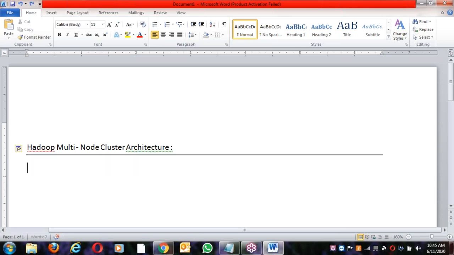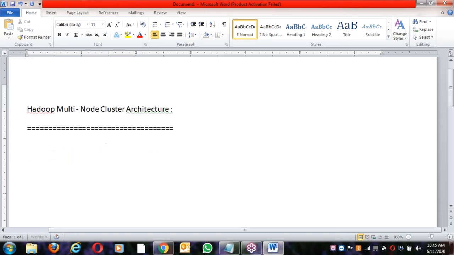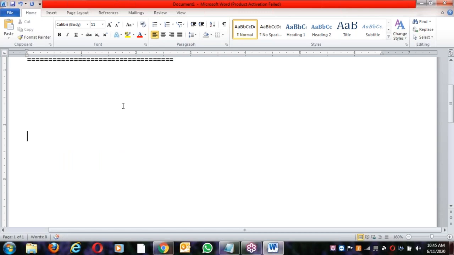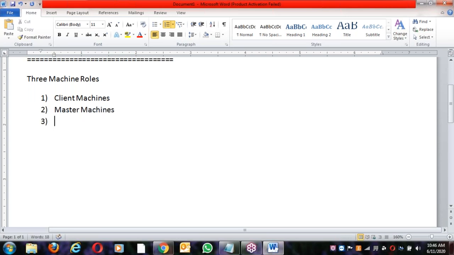Let us see. Yes, Hadoop network. In a Hadoop network, there are three machine roles. One is client machines. Next, master machines. Next, slave machines. Three roles: client machines, master, and slave. Let us see one by one here.